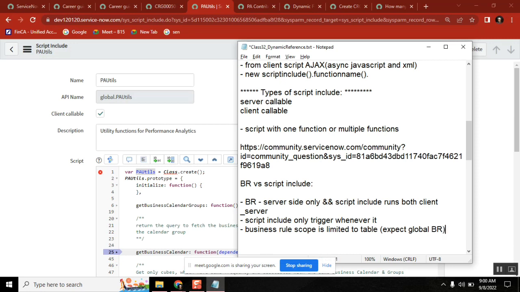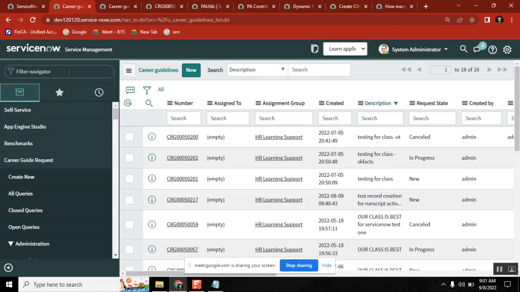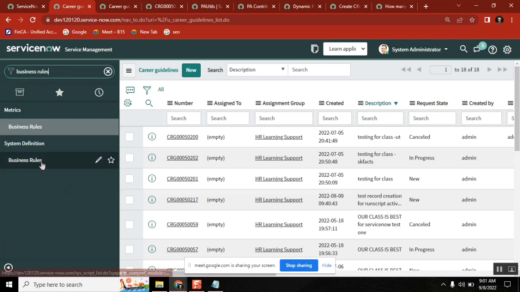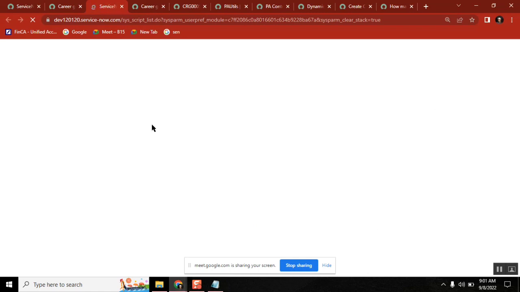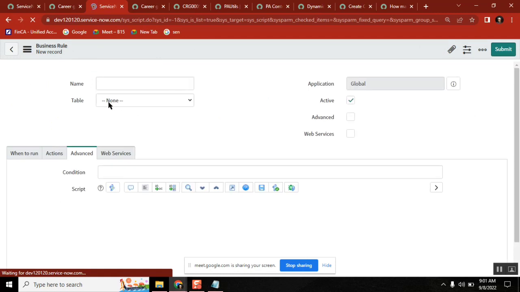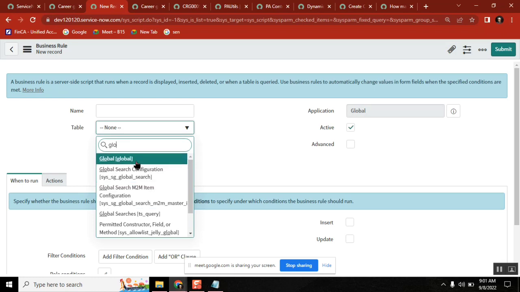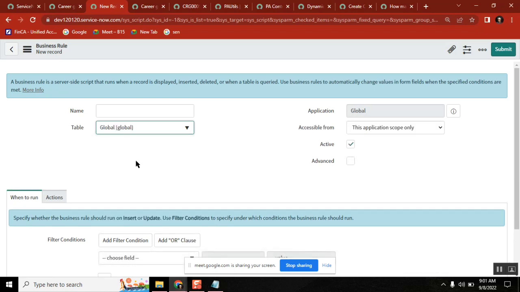Now one more concept, sir. What is global business rule? Script include scope is global. So now what is a global business rule? When we create a business rule, we need to select global there. When you are selecting the table, if I select something called global, it works on every table, which is a very, very rare scenario.